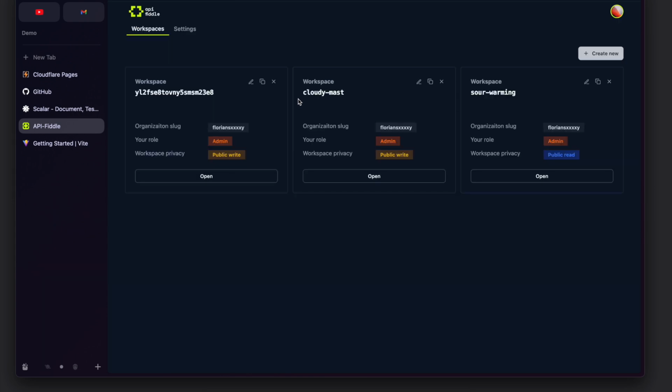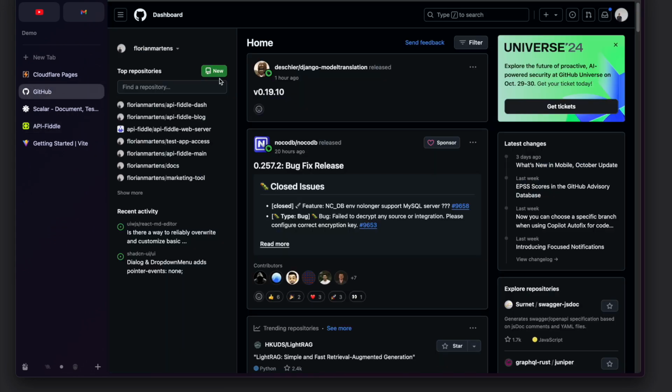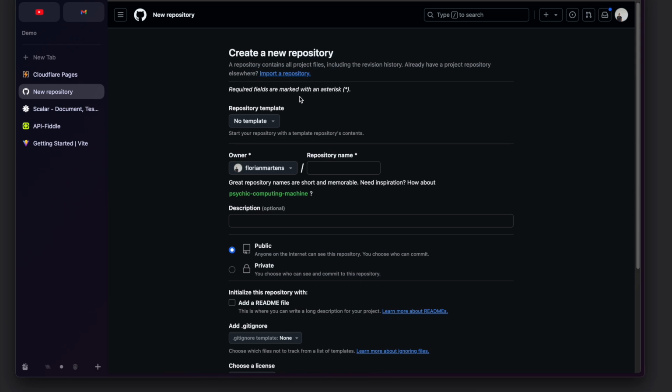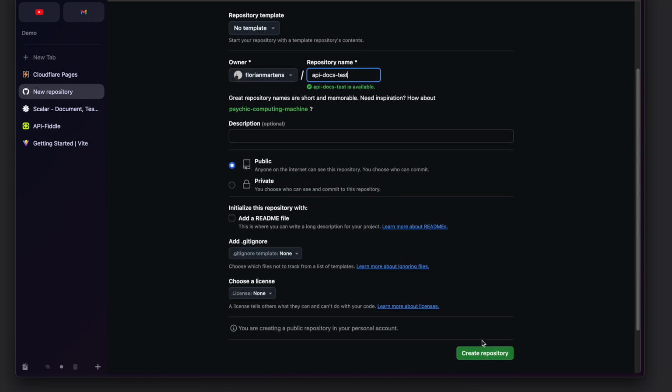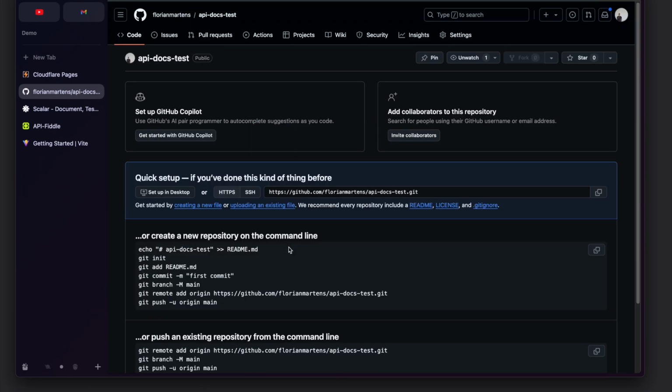And an important thing we have to do now is we have to connect API-Fiddle to GitHub. But before we can do that, we actually need something that API-Fiddle can connect to. So we go to GitHub, we create a new repository. We call this API Docs test. And this is a public repository, and we do not want a README. So we create the repository here.